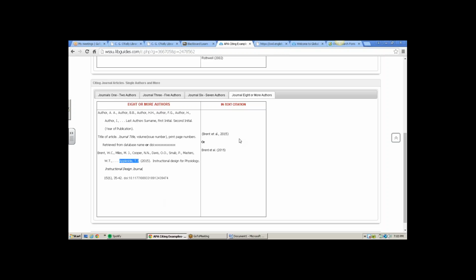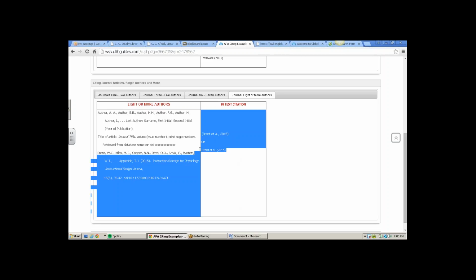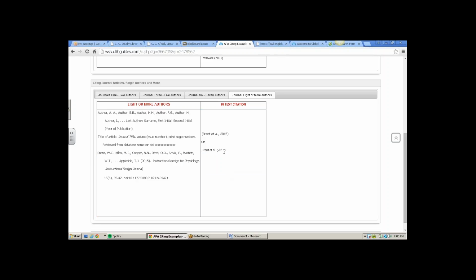And for your in-text citation, you only list that primary author, Brent et al. This way, everything in parentheses is Brent et al., and the year is in parentheses. Oh, so okay, now let me explain this to you.